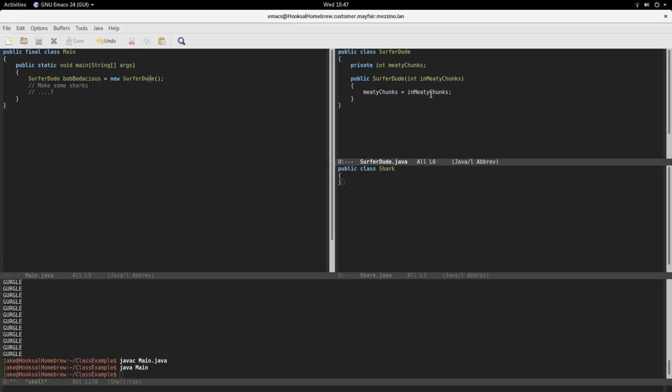So yeah, meaty chunks equals meaty chunks. We're now setting the value in this. We're now taking the value that's getting called in this method and sticking it in here. And for each surfer dude, they can now have a different number of meaty chunks. Now the fact that this is private means that only things inside this class can touch it.